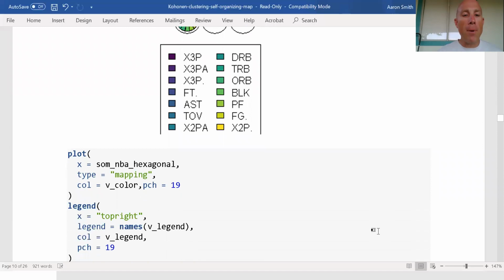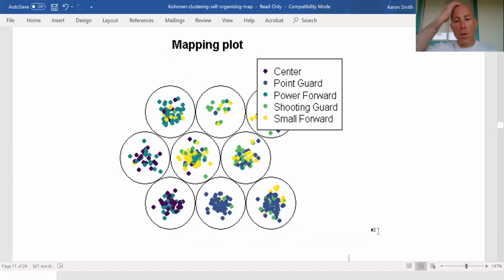All right, let's look at the mapping. And so here I can take a look and see how things are going by their individual position. So here, this is blue. So this looks like there's a bunch of point guards in these two with shooting guards and small forwards also popping in. And then over here, this looks like centers and power forwards.